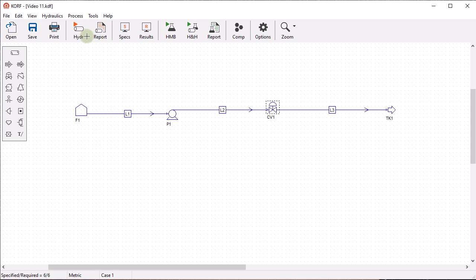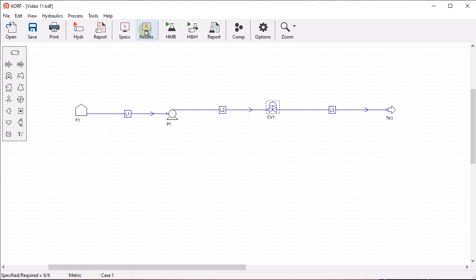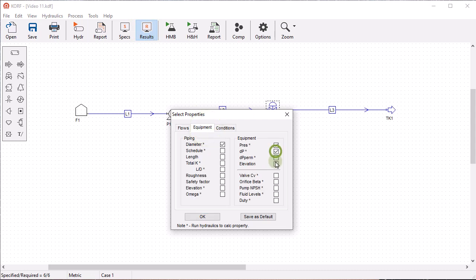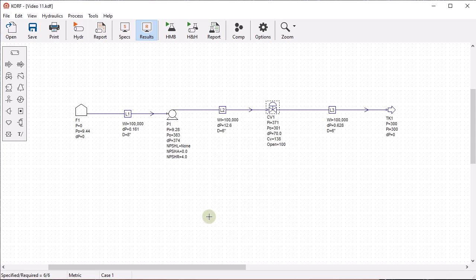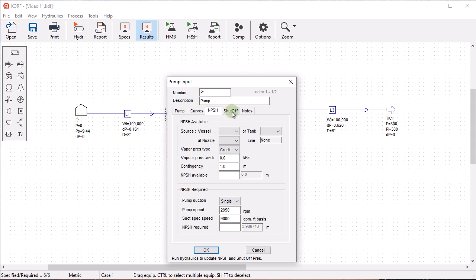Click on Hydraulics, and after a few iterations, Corf will find a solution for this system. Click on the Results button and display flow, equipment pressure, valve pressure drop, and pump NPSH. Click OK. Open the pump and you will notice that Corf not only estimates the required pressure increase to meet the process requirements, but also the efficiency, the required NPSH, and the shut-off pressure.